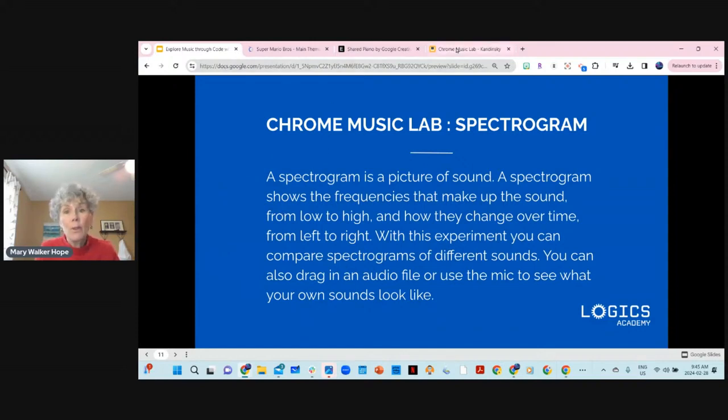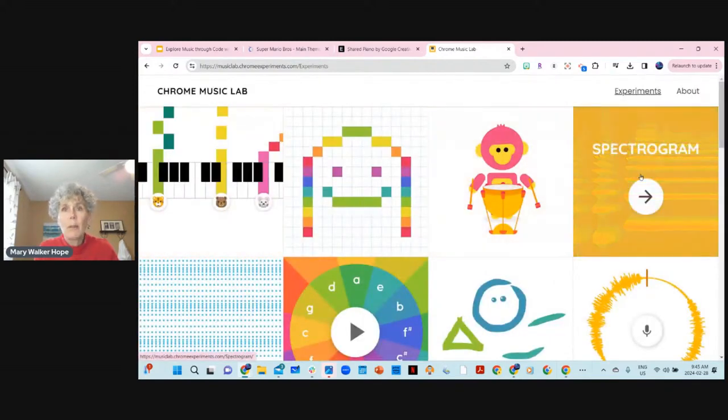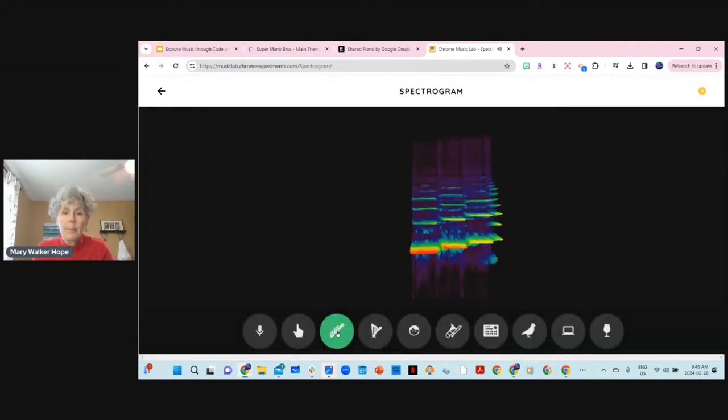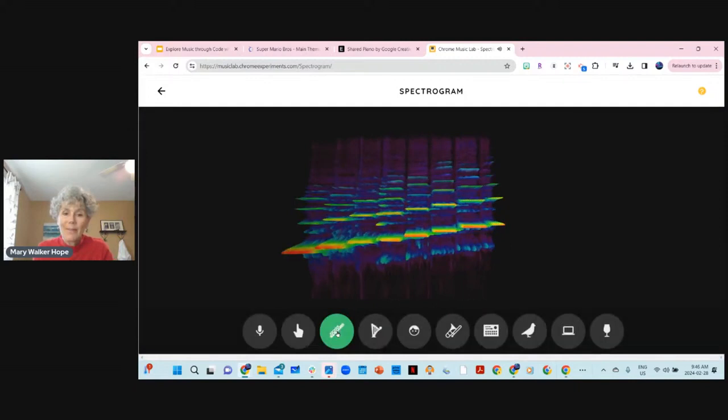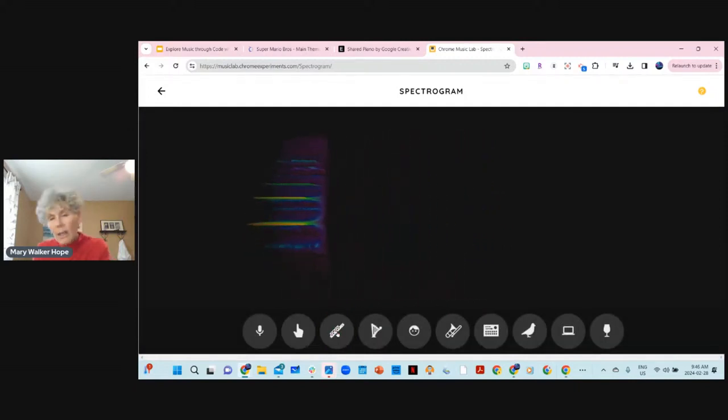So if we go back over into Chrome Music Lab, I'm going to go over there now. I'm coming out of Kandinsky. I'm going to go into spectrogram, which is on our top row there. And you can see that across the bottom, there are different instruments or different things that we can try. So if, for example, I wanted to hear what a flute sounded like, they have it pre-programmed for us. Okay, and I can stop it again by clicking on it again, or I can let it keep playing.